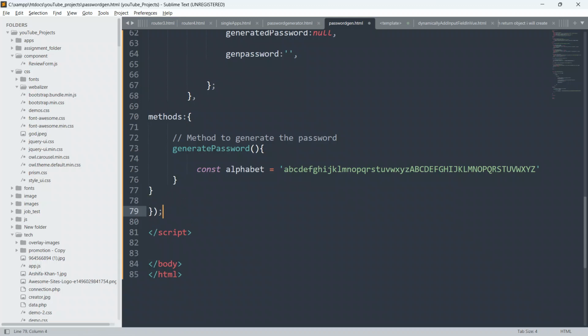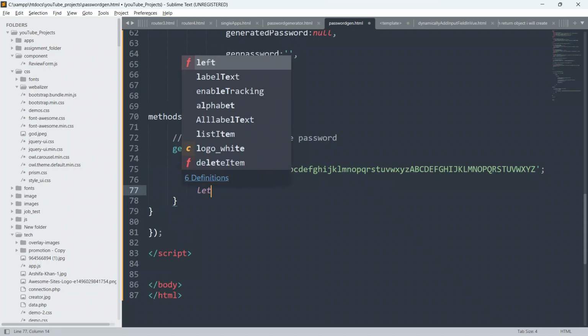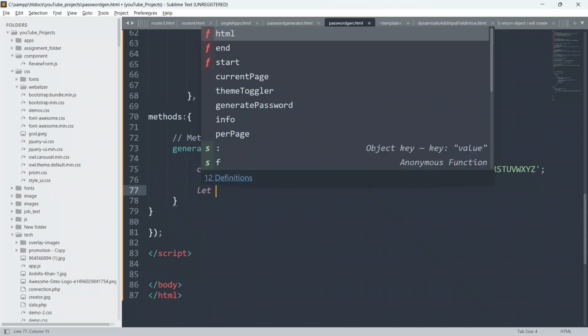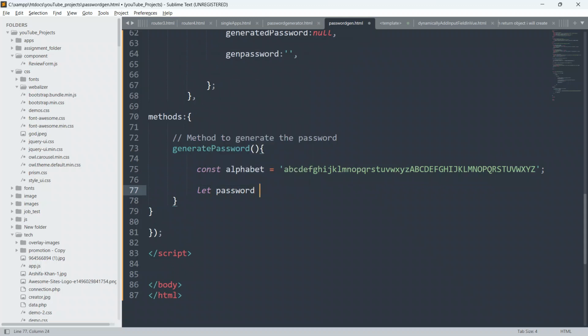Okay, so just close this first, and guys, as you can see here, this is the alphabet, okay, and guys, this is the lowercase alphabet. As you can see here, A B C D to X Y Z, okay. And guys, this is the uppercase alphabet, A B C D to X Y Z, okay. So just give semicolon, and here we will create a variable also. I'll say let password, okay, equal to, and as of now let it be blank, let it be empty.